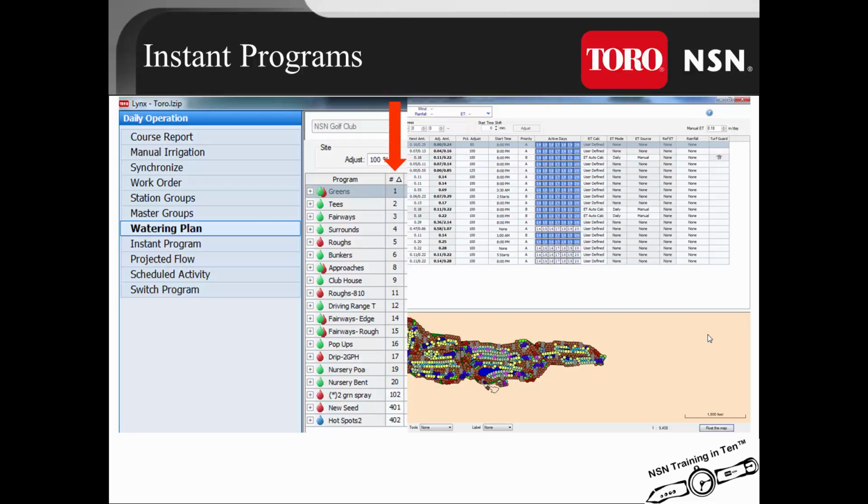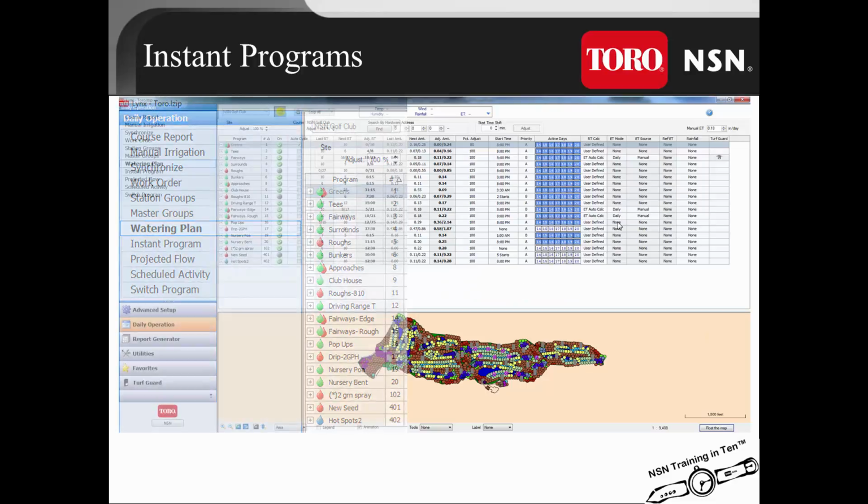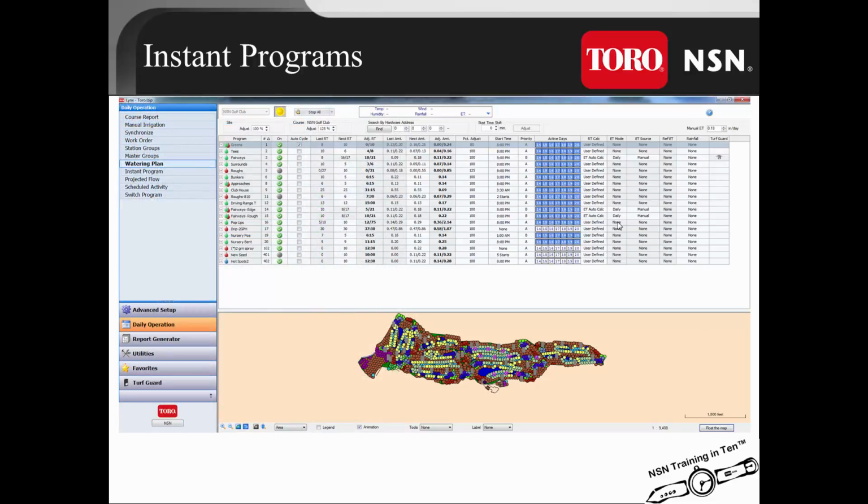You can create instant programs from 101 to 999. As you can see in our watering plan, I immediately know these bottom three programs are instant programs because they have program numbers 102, 401, 402. We already learned that Lynx allows you to create up to 99 area-based programs, but you also can create an additional 898 instant programs.